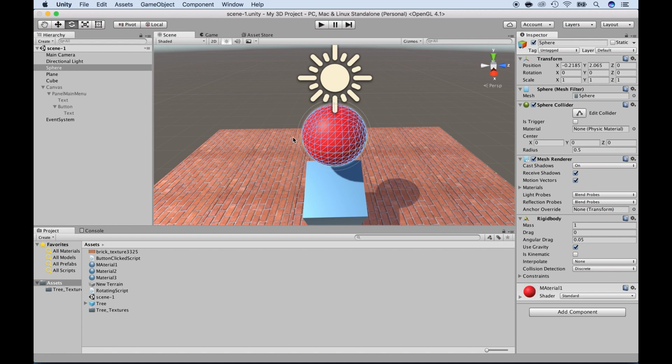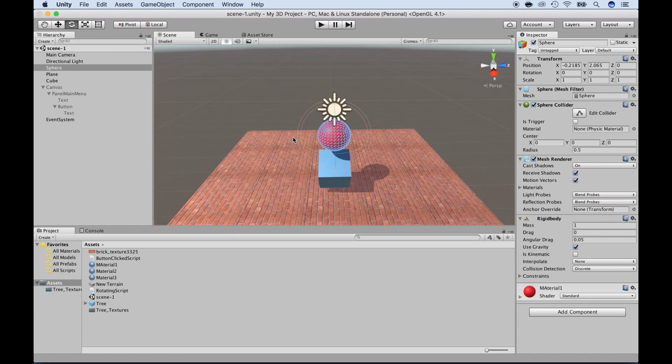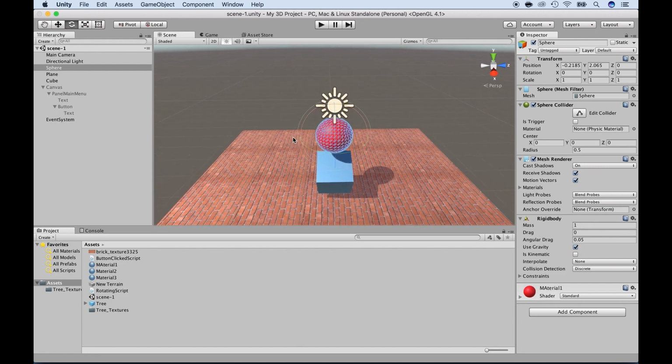If you have a magic trackpad like me, you can just use the two fingers on the trackpad and then move away from it. And then if you scroll up or scroll down with the two fingers, then you'll be able to get closer or away from it.